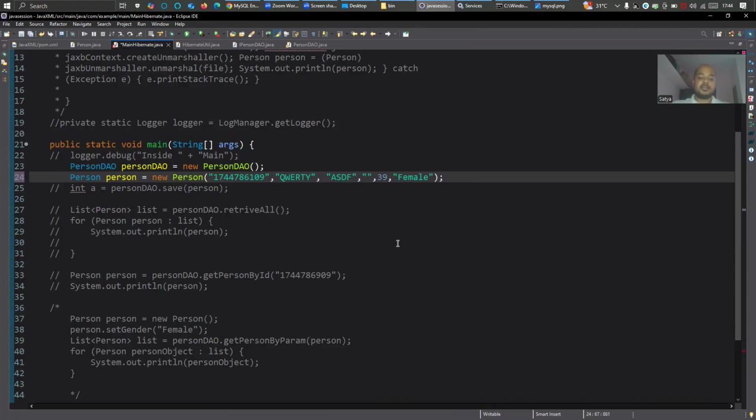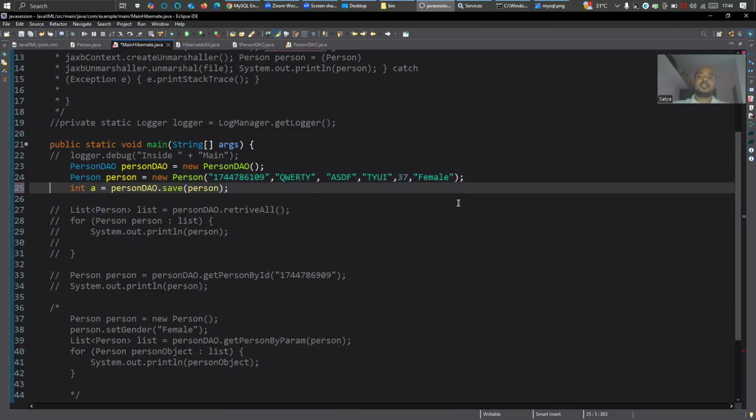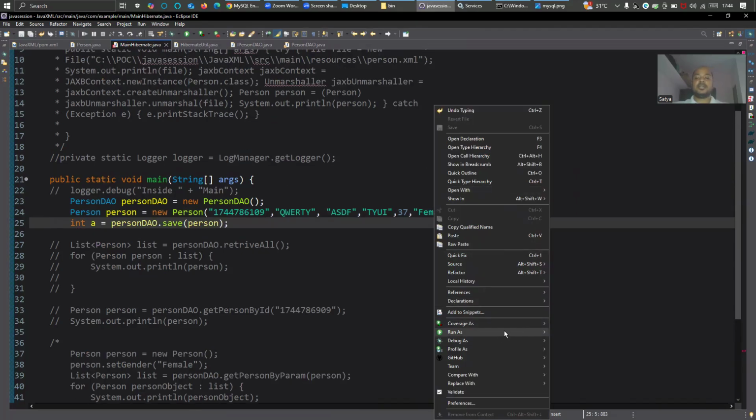Last name, middle name I'll give something. And I'll make the age maybe something around 31. No, let's make it something around 37. Let it be female or something like that. So now in line number 25, you see I'm calling a person dot save. I'm running this code.